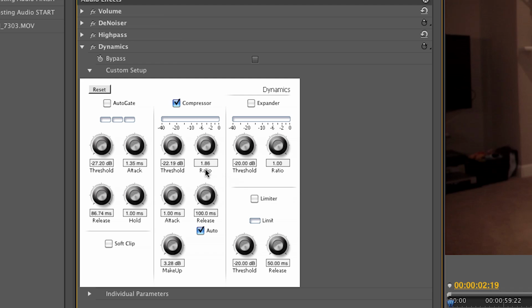The ratio is how much compression is going to be applied. And this is always this much to one. So I'm going to take this up to 4, which basically means that for every 4 decibels that our volume gets over negative 22 decibels, it's going to compress from 4 decibels to only 1 decibel. Attack and release deal with how fast the compression starts and how slow it releases. I'm actually going to take the attack time down to like 0.1, something very small here.